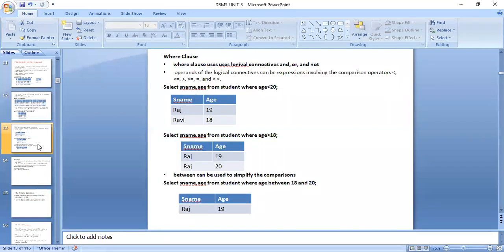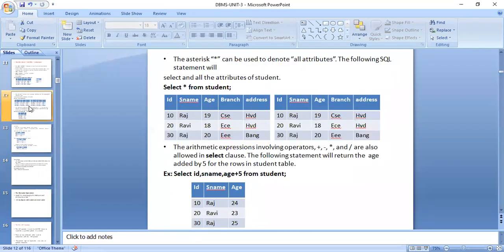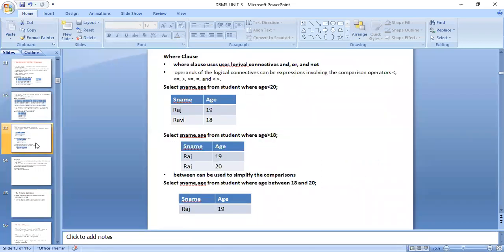Next, we have seen till now about select. Next is the where condition. We'll see what the where clause is going to have. In where clauses, we can use some logical conditions, that is AND, OR, NOT. Means we can give some conditions. For example, I'm giving a command like select S name and age, means get me the columns S name and age to the screen from the student table.